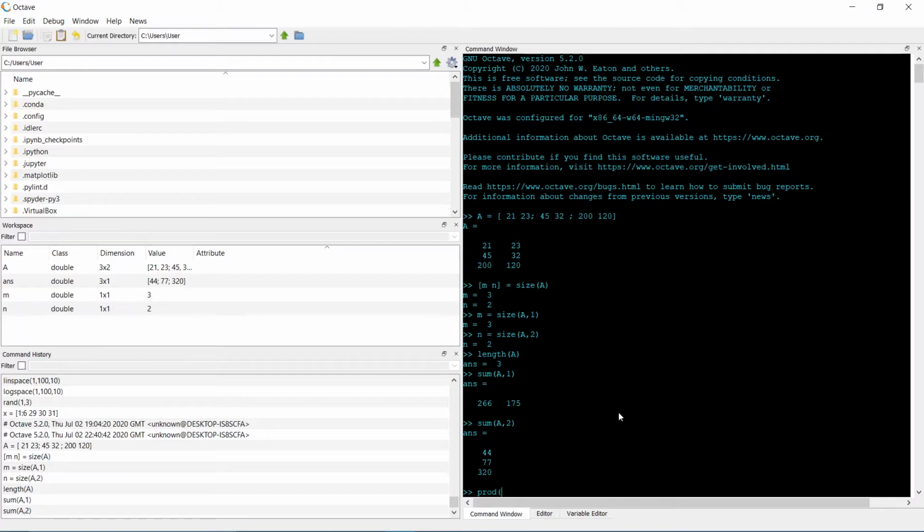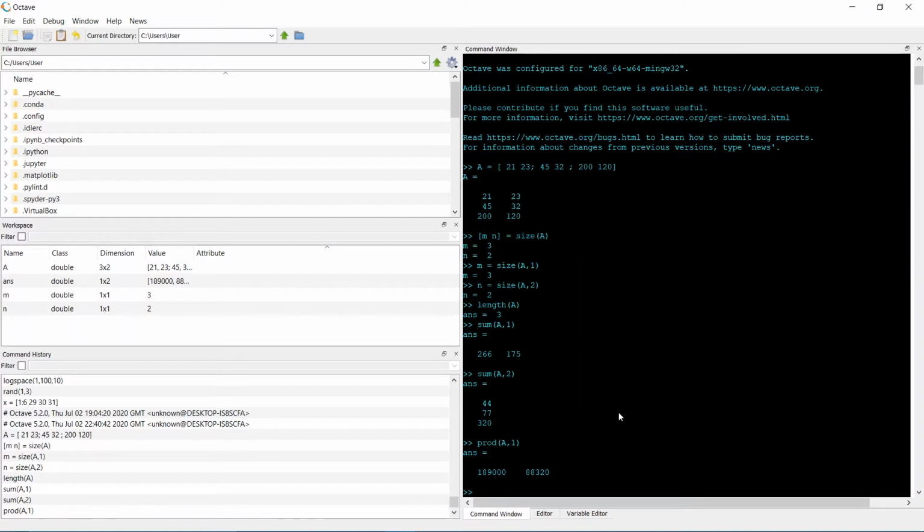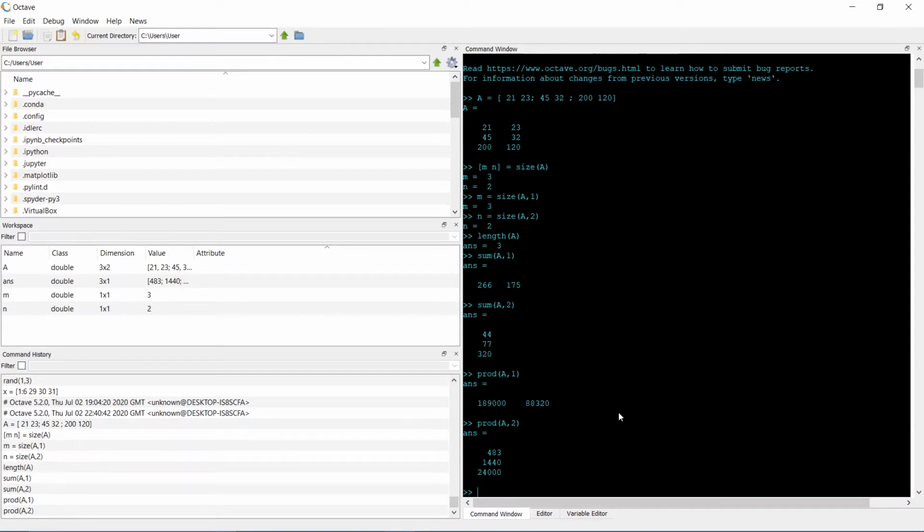So the function for product is prod of A comma 1. So let's see what that returns. It's going to return the product. And very similarly, we can also do prod of A comma 2. And as you see, that will be the product of the elements of the rows.